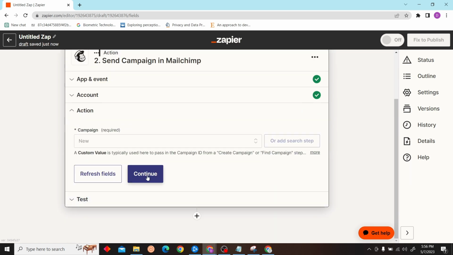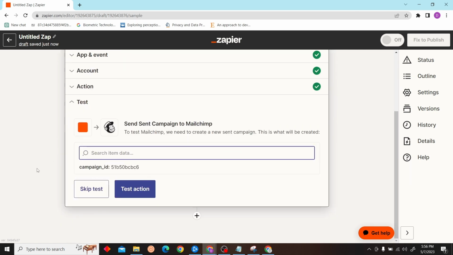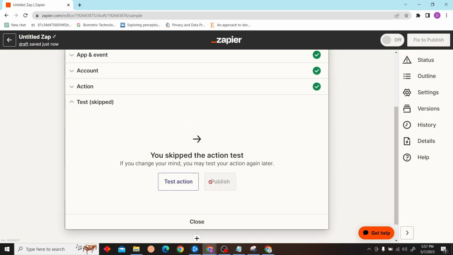Select a campaign, click on continue, and that's it. Now you're just a few clicks away from using Mailchimp with Zapier.